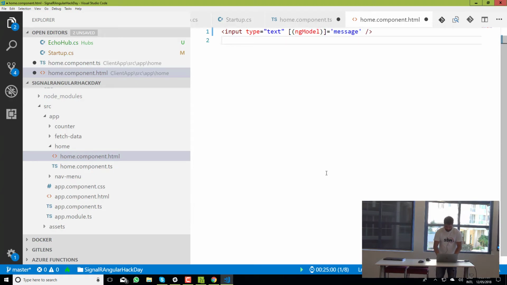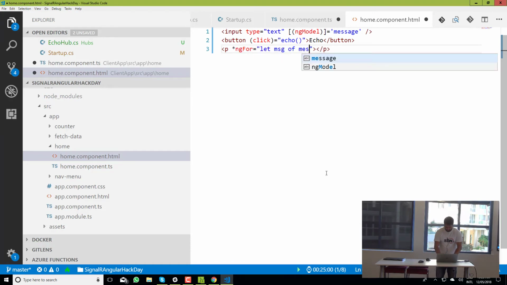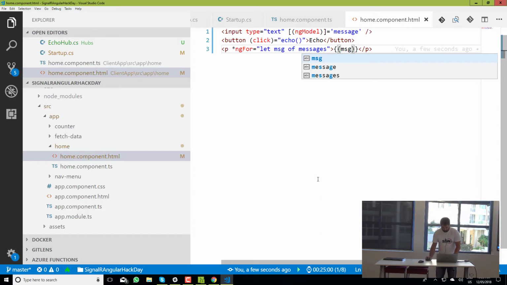All right. I'm gonna have a button, so when I click on that button, I want just to call the method echo in the component. And what I'm gonna do here is let message of messages. I just wanna bind that here, okay?